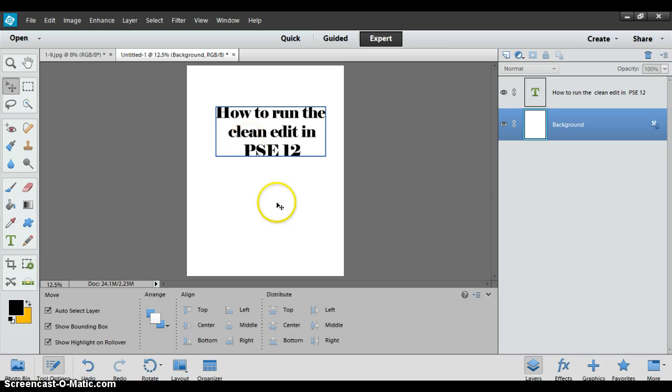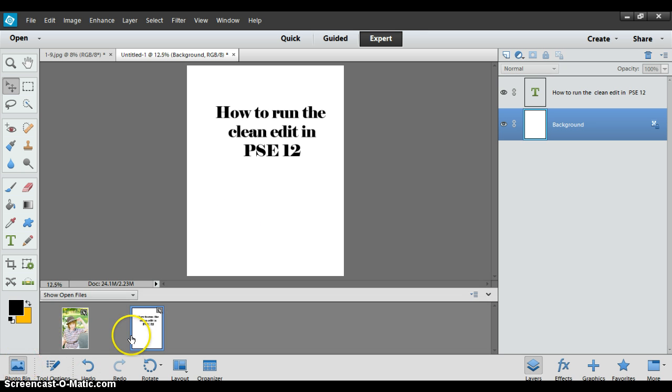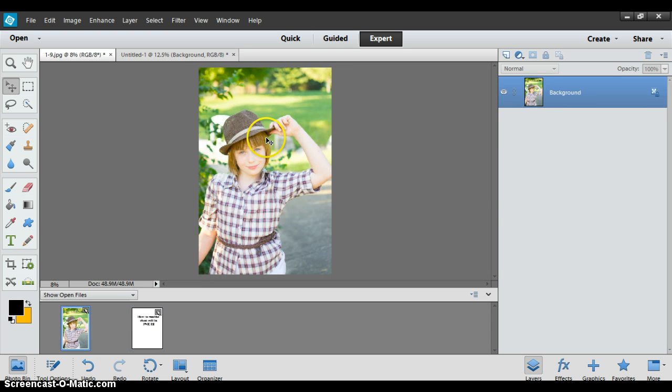Today I would like to show you how to run the Clean Edit in PSE 12. Now this will be pretty similar also in Photoshop CC, CS, and any other PSE, 11 or 10, even probably lower, and also 13. So I have my image here. This is my baby girl.